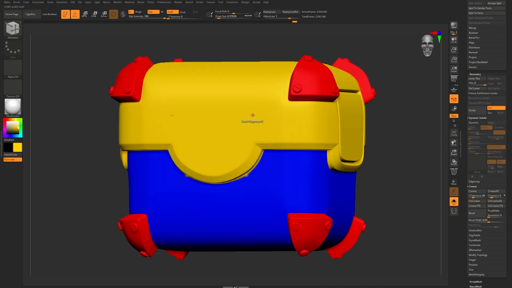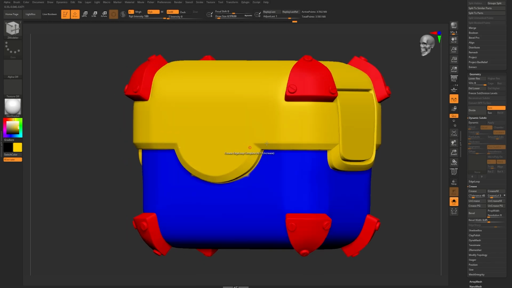3,592,000 polygons. If you don't have a super powerful computer, maybe it's not a good idea to add too many subdivision levels. Okay, you can just leave it the way it was before, but I really want to add more here.